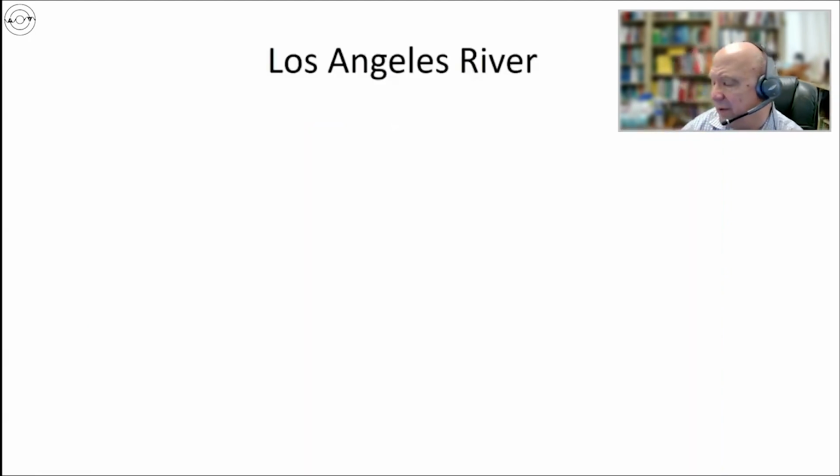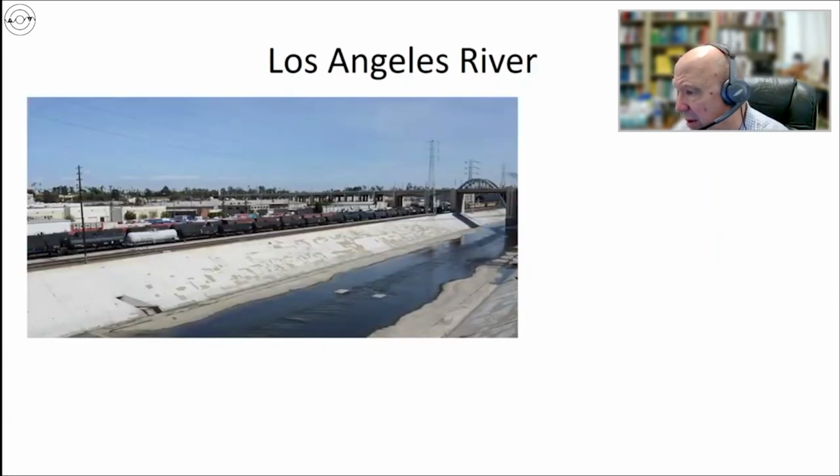So another way of infiltrating is to improve our rivers. I showed you Bayona Creek, which is a concrete channel, and there's no infiltration from the water in Bayona Creek to the groundwater until you get almost to the coast. But the LA River is a project where we could do lots of infiltration.